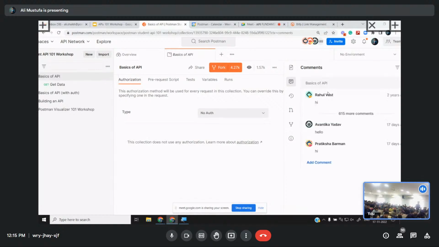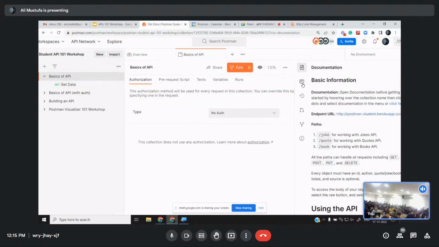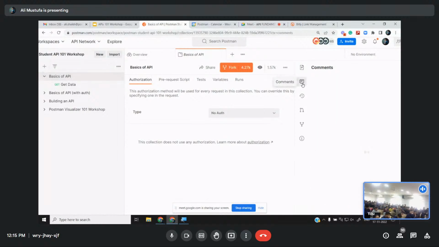Okay, so I can see here 17 days ago was the last comment. That's when we did the last workshop, right? Let's see how many of you added today. Come on, quickly. What you have to do, click on Basics of API. Then it will open a window on the right hand side like this. Click on comments, which is the second part.